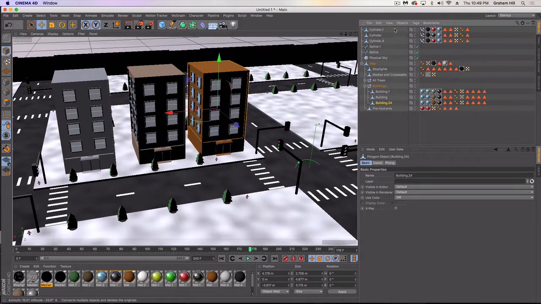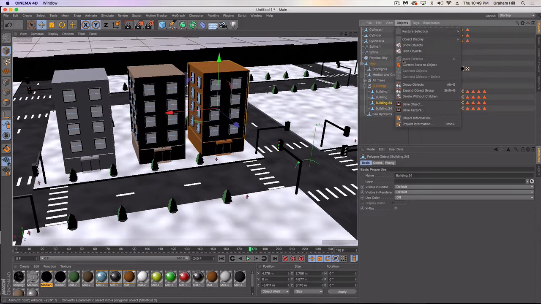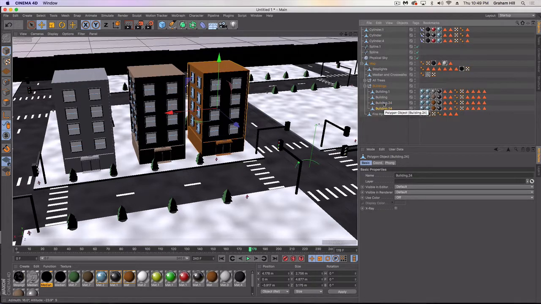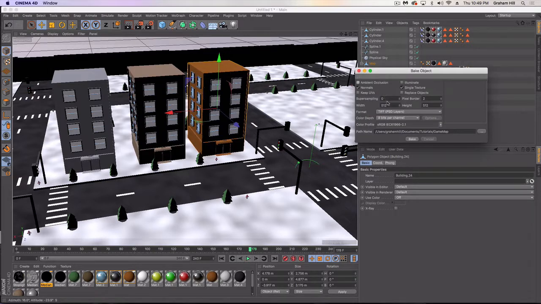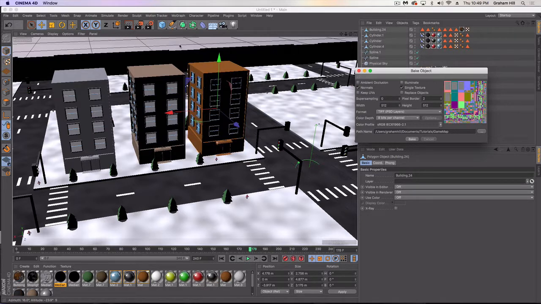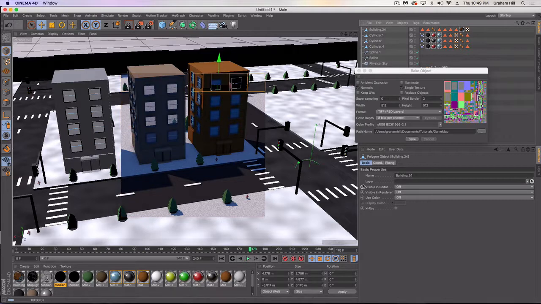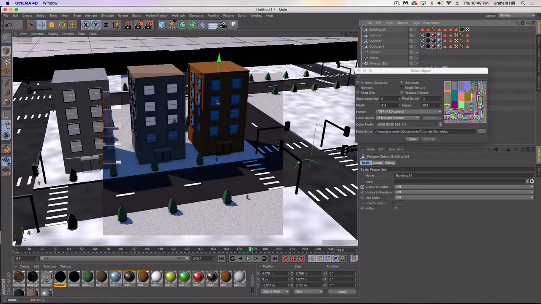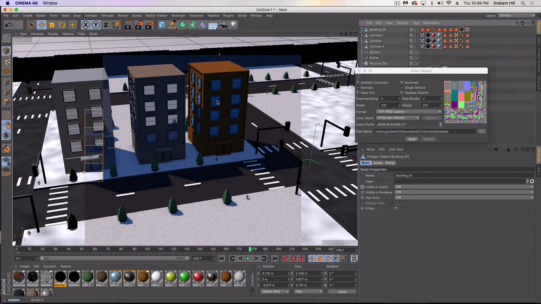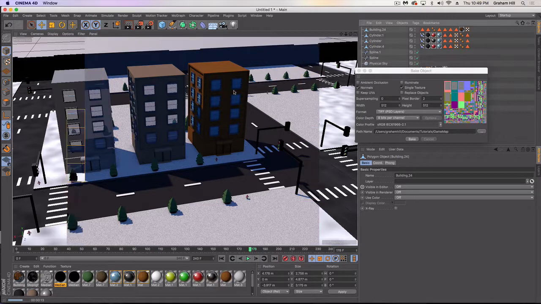And I'm going to now bake these. I don't need 2 of those buildings. Object, bake object. Let's try it. And let's preview it. Render it, I guess. Yeah, it looks fine. I don't have the reflectance in there, but it's honestly fine. It wouldn't even transfer over from Cinema 4D to Unity anyway.